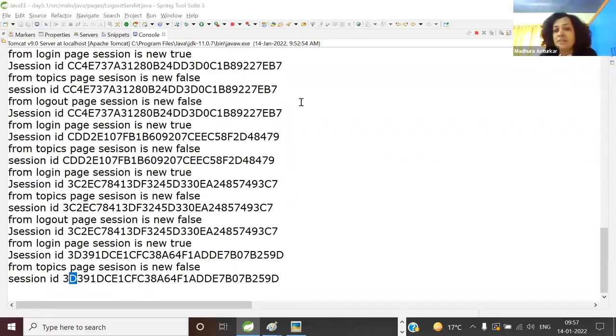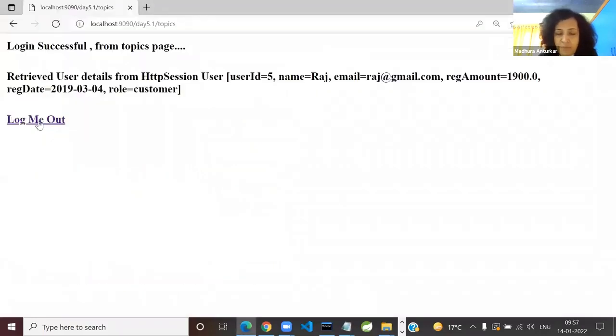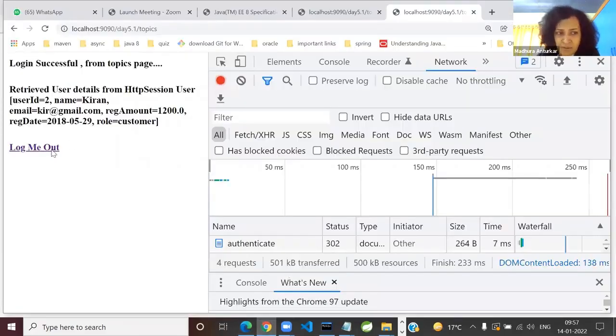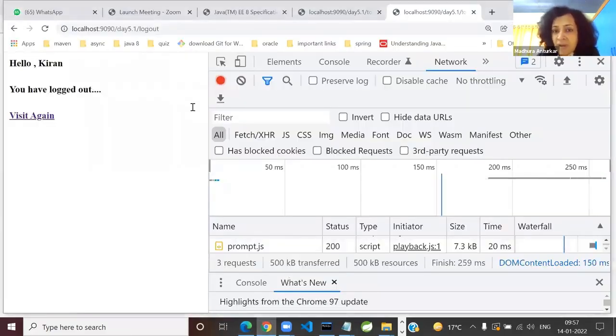Understood or not understood? I've not yet gone to the disabled cookies. That is a second discussion. But at least with the enabled cookies, when things are all fine, things should be working as expected. So you can log out from here. Okay. So now come to the Chrome. Don't change anything here. Also you can log out. And now, obviously, what we are going to do is disable the cookies.